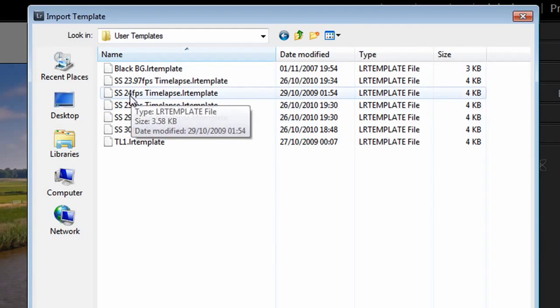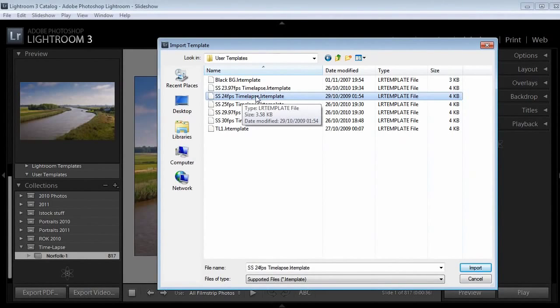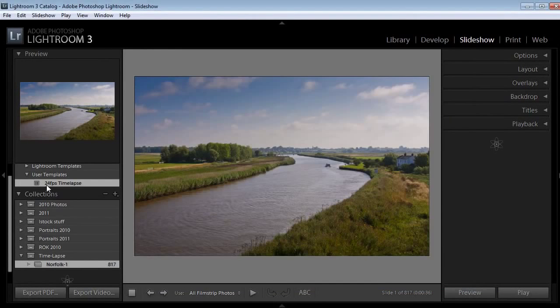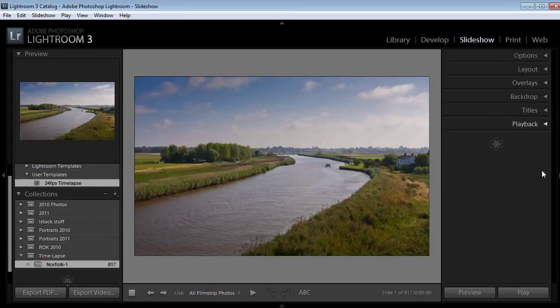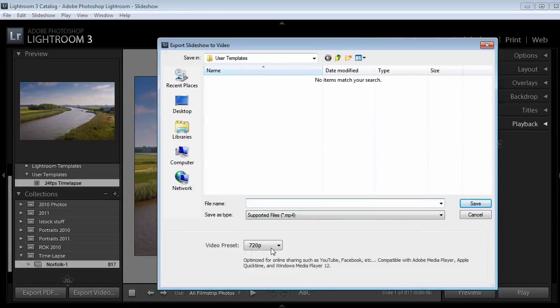The one I'm interested in is the 24 frames per second. So I'll click that, click on import, and now I have a user template of 24 frames per second. Now ignore the fact if you go and check playback that it still says 0.1. Sean is a very clever chap and found a way of working around that. So now all I need to do is click on the export video button, choose a video preset, normally 720p or 1080p, and give this a file name, Time-lapse. There we go, and click save. And then it'll go through and start to turn this sequence of images into a video file.